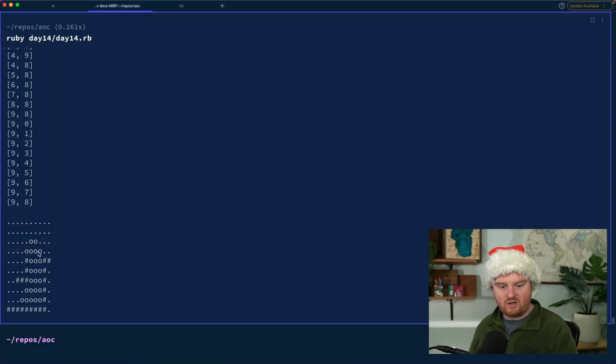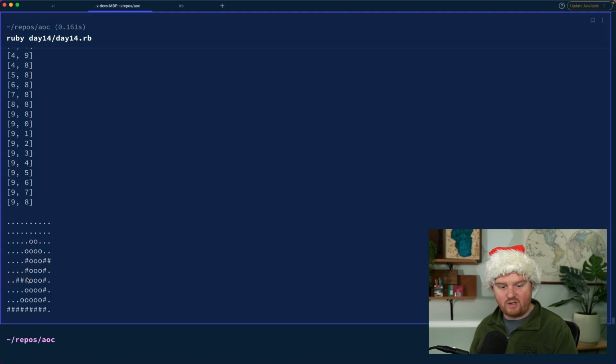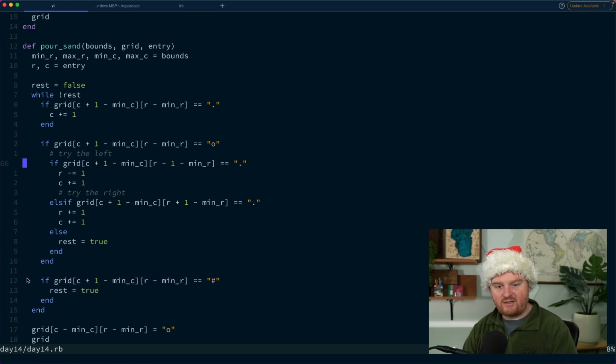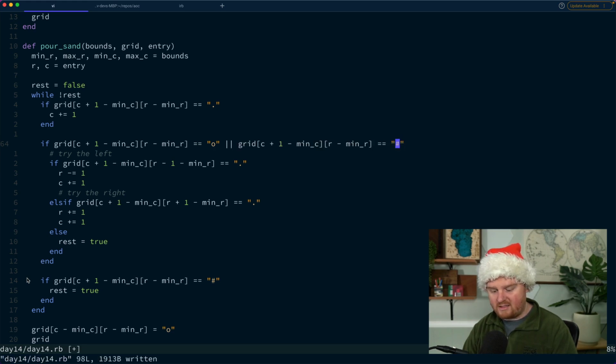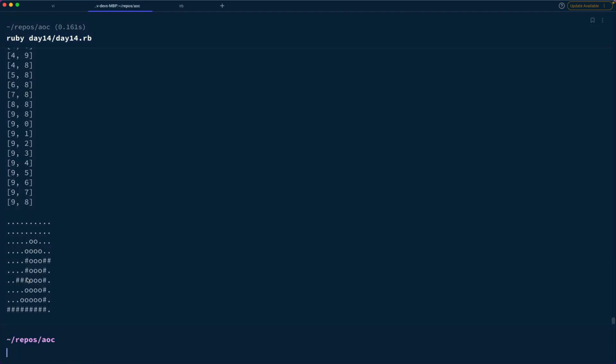And this doesn't actually look right. We're piling up on top of the left and right here, but those should have fallen off down below. We need to consider the case that there is a wall with a space to the left or the right. So this case here, I think we want to merge that in with this case up here. So if it's an O or it's a wall, we want to try the left and try the right. And we're still going to come to rest. Okay, there we go.